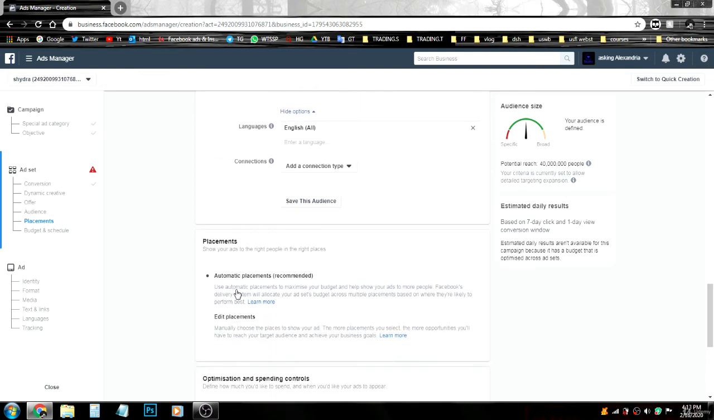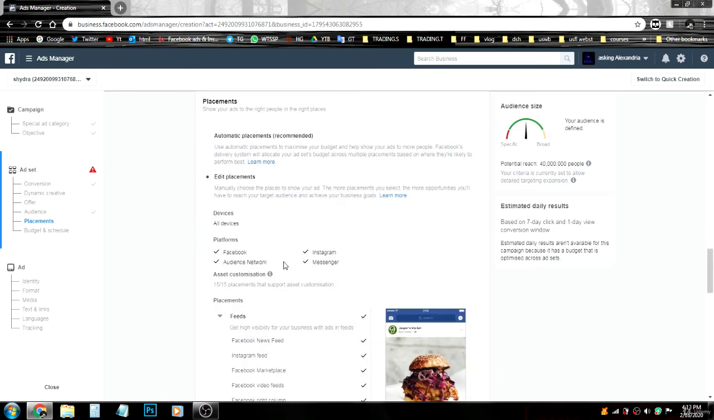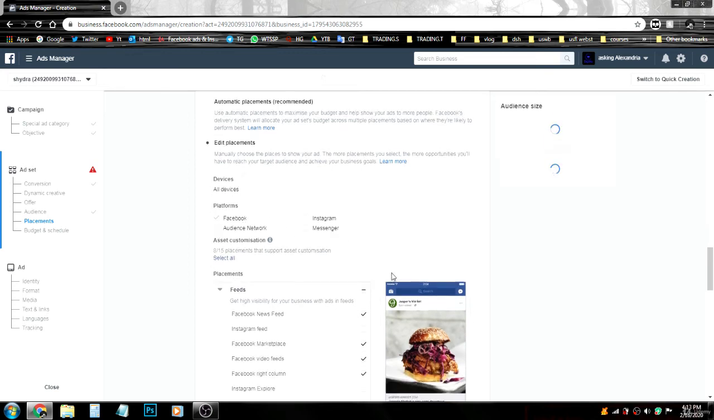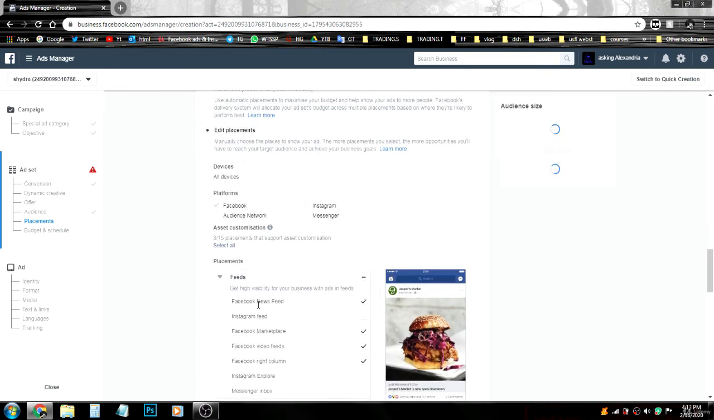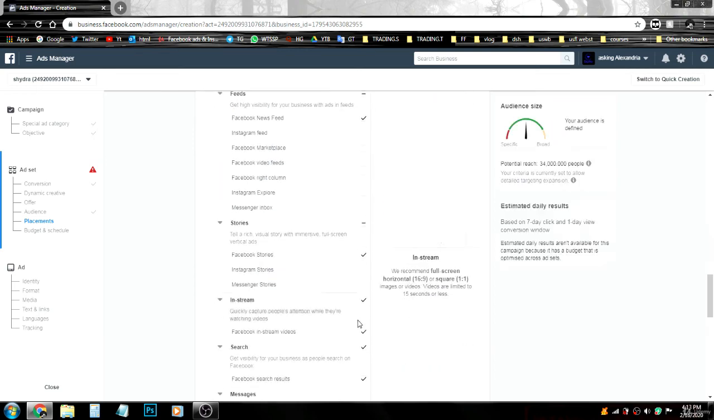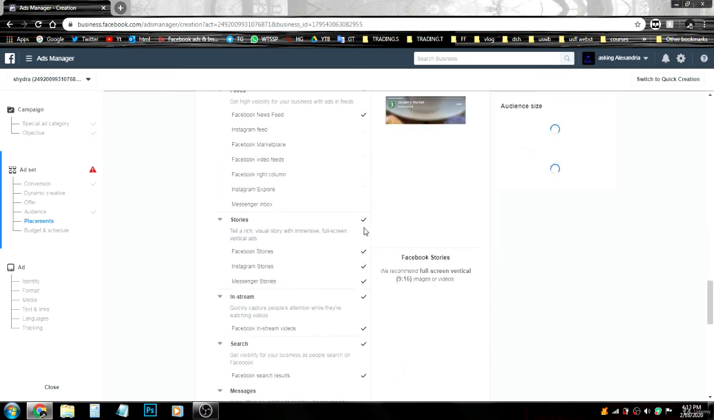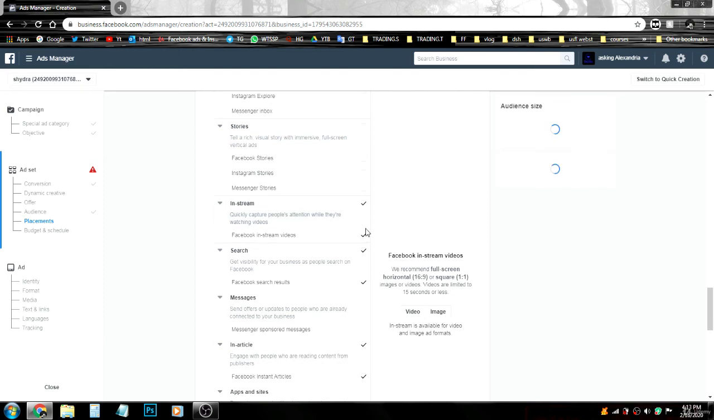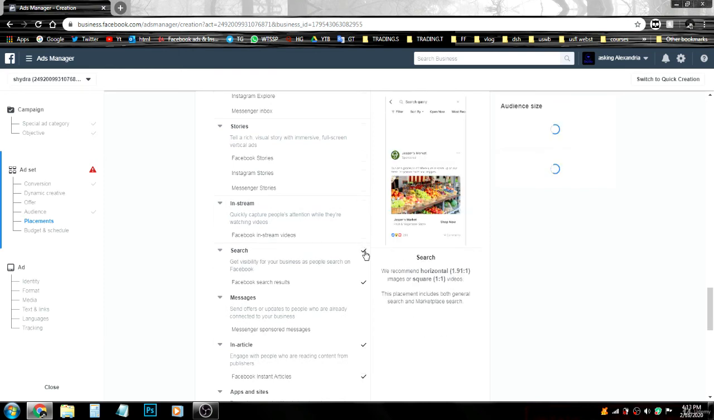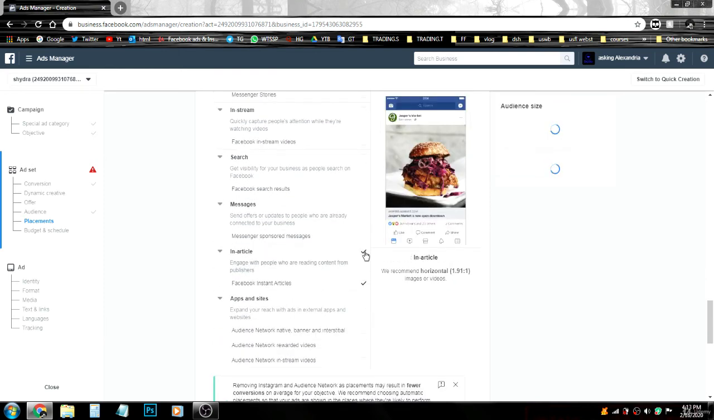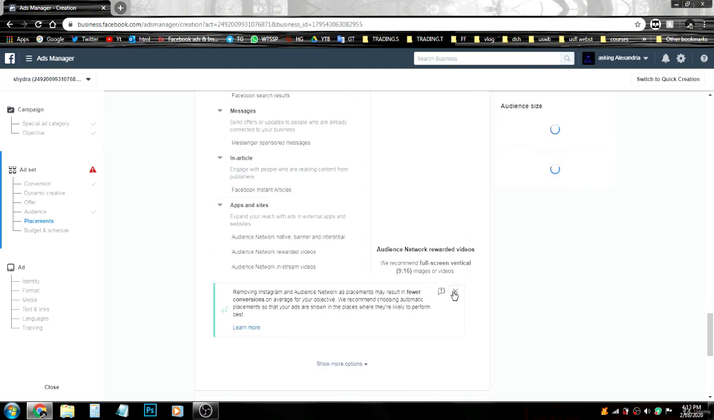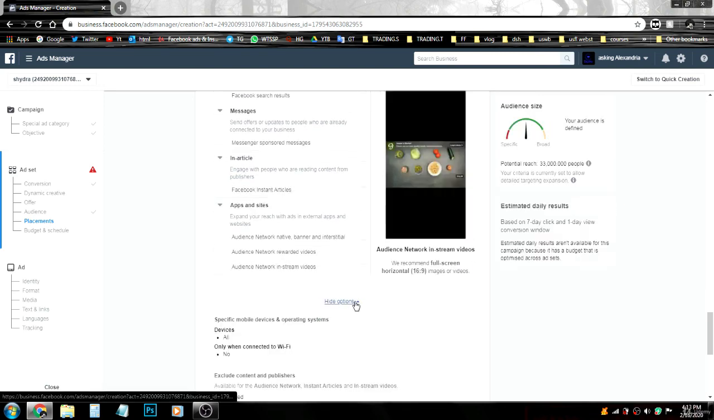So in the placements, I prefer to choose edit placements. And I prefer my ad to be shown only on Facebook, and within Facebook only in the Facebook news feed. So I'm going to leave this one checked. And that's good. Show more options.